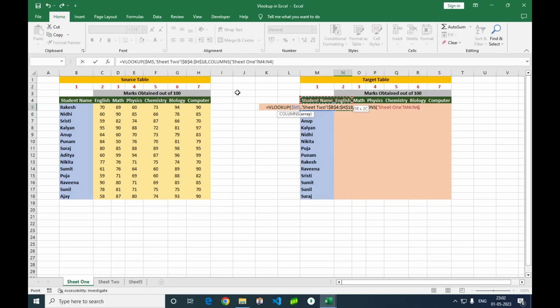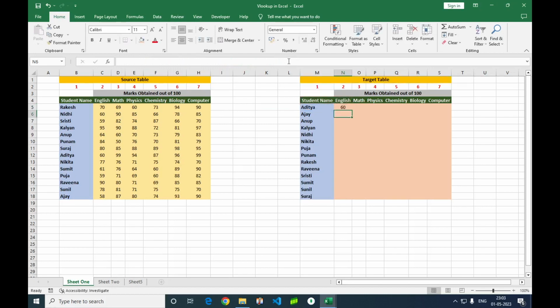Here I will freeze this. Next, comma 0 for exact match. 60. Aditya got 60 in English, here also 60. Then I will copy this formula horizontally by pressing Ctrl R. The whole set of data for Aditya comes here.